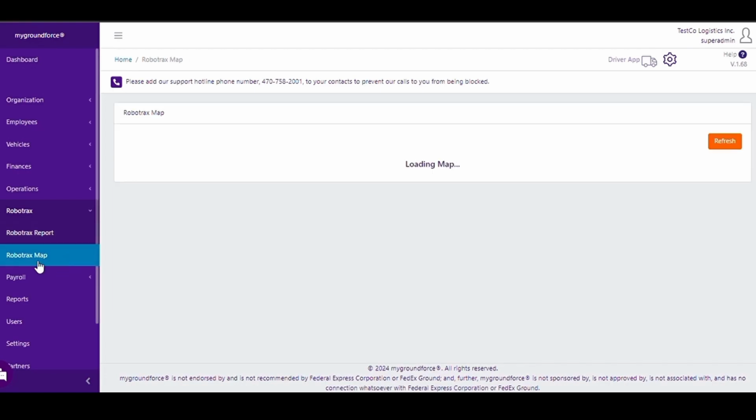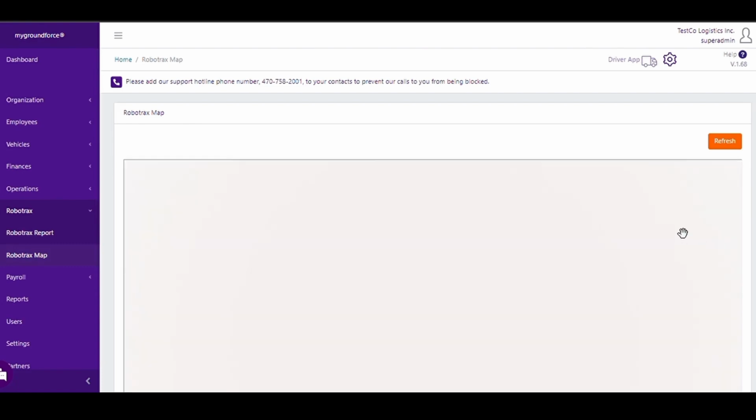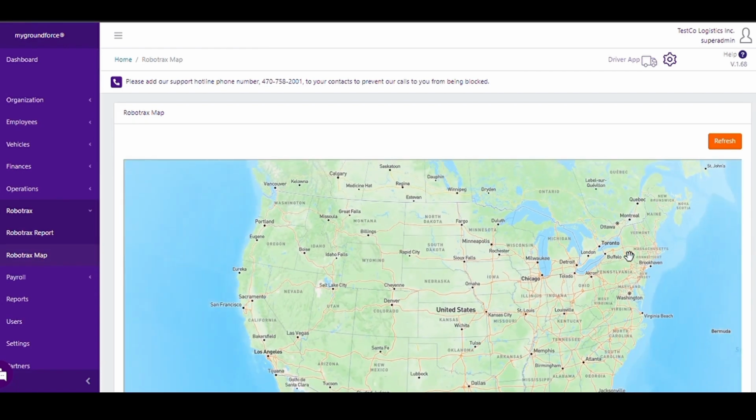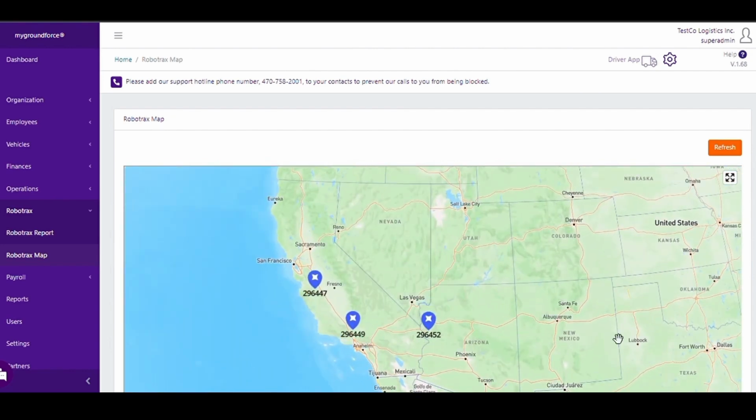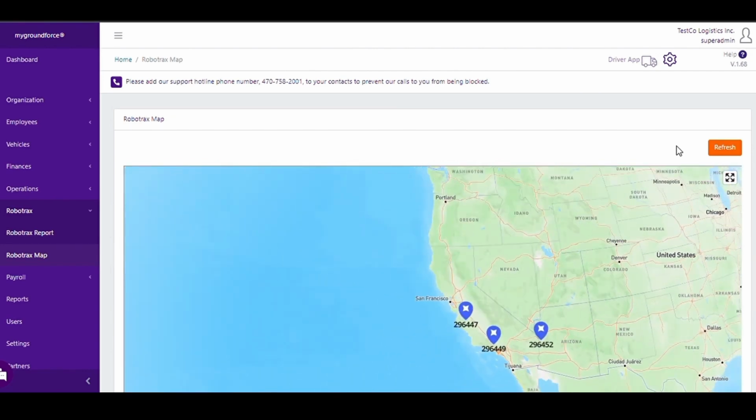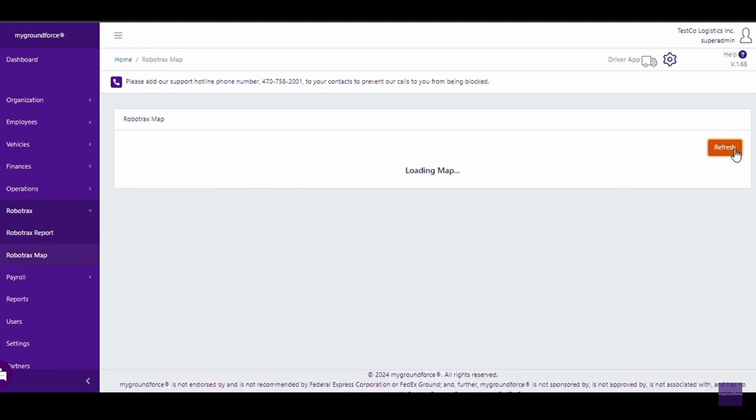It is also possible to view the Robotrax map, which shows the position of your vehicles during the checked moment. With this button, you can update the page to have a real-time view.